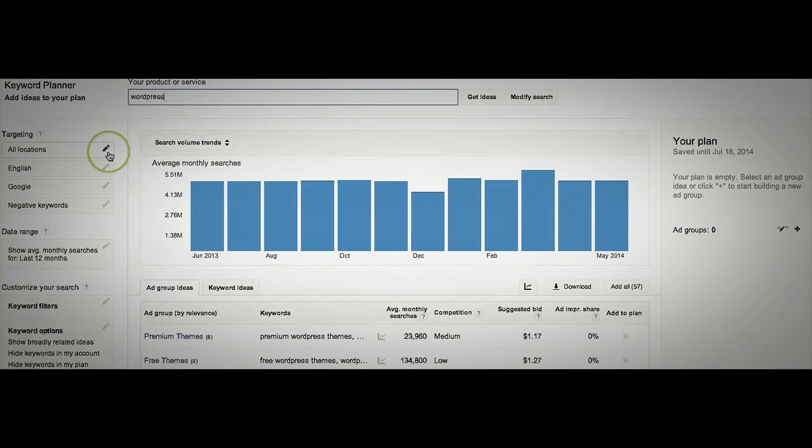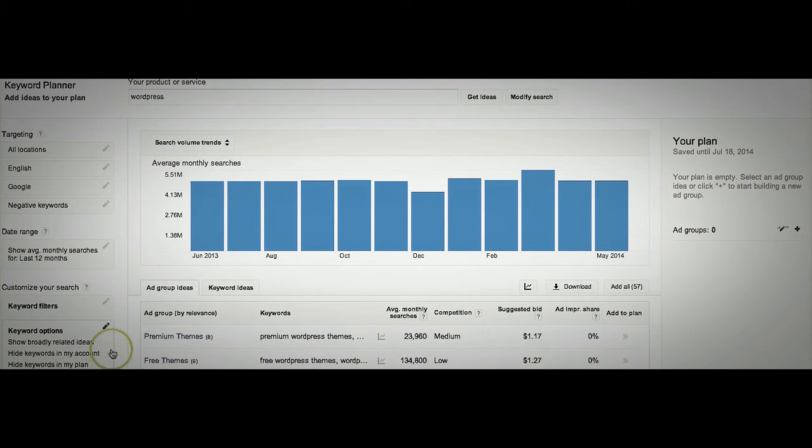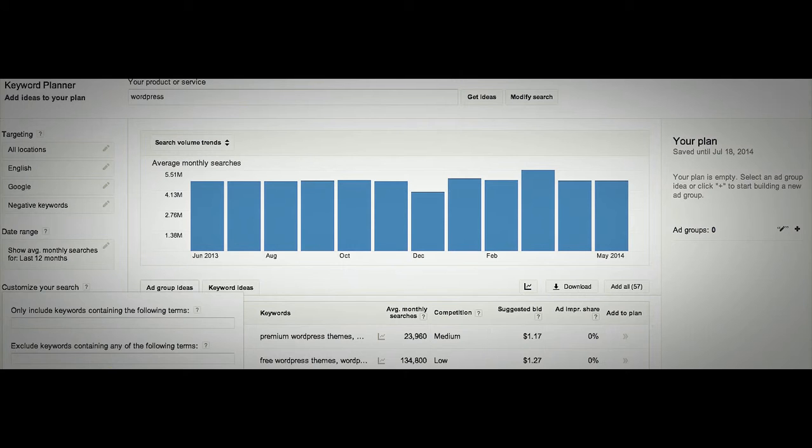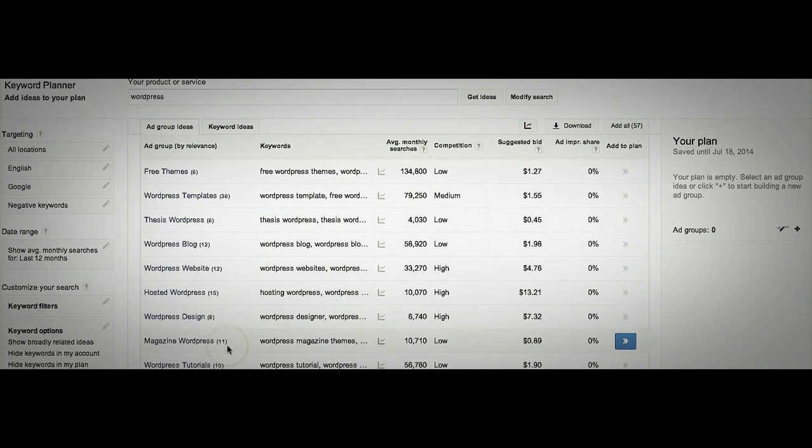Depending on what you're looking for, I leave this as all locations, English, Google, native keywords. The same thing that you see right here, I actually don't add any filters, and I do not make any exclusions or inclusions unless I'm looking for a word such as not, this, I would put that in there. But it's usually a lot easier when you use it as is and go through the keywords on your own. As you can see, we've come up with some pretty great keywords.